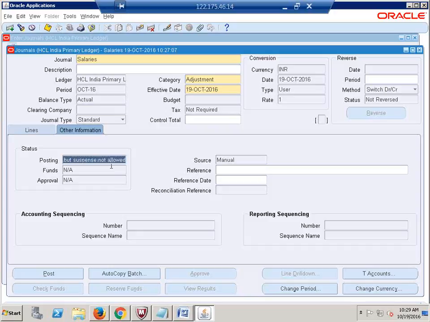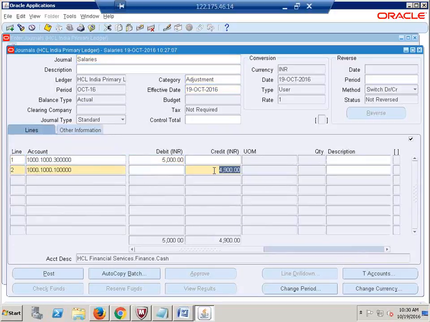Who is enforcing this control in the system? The balancing segment flexfield qualifier. If that is not there, every journal is allowed. There are no accounting rules or policies we are following in the system. That is the reason Oracle gave this balancing segment flexfield qualifier. Once we assign it at the respective level, every transaction will get balanced. Okay, that's all about it. Now I'll just balance it.